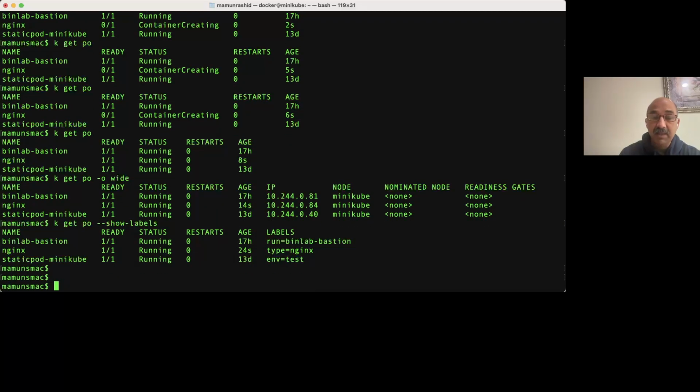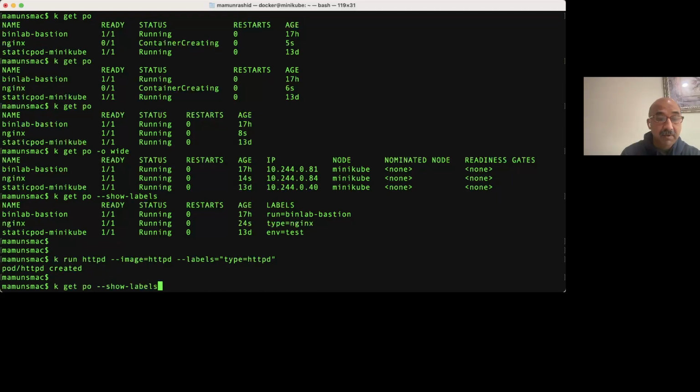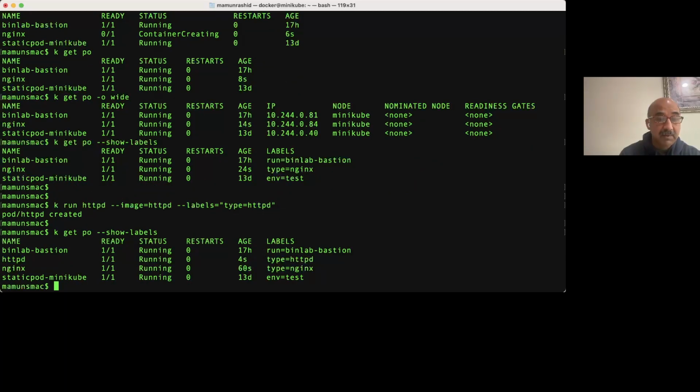So we're just going to run the same thing. This time we're going to do it HTTPD, and type equals HTTPD, and we're going to use the HTTPD image for this particular pod. I don't want to give the wrong name. Say HTTPD. All right, if I now do get pod show labels, HTTPD is running. It took a lot quicker to get it up and running, 4 seconds ago, and it has the right labels.